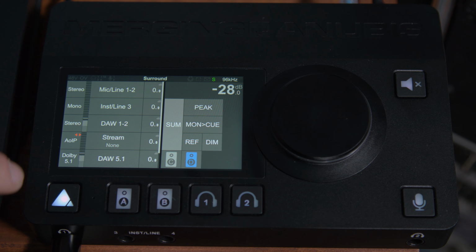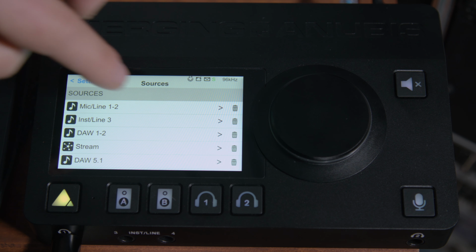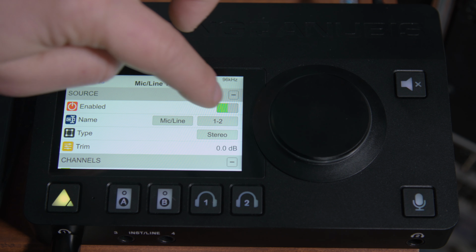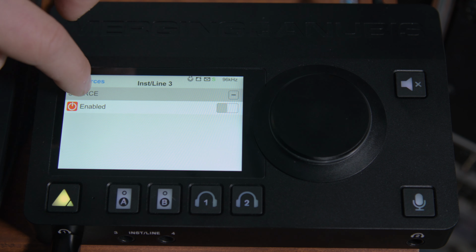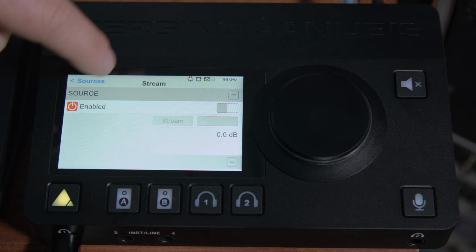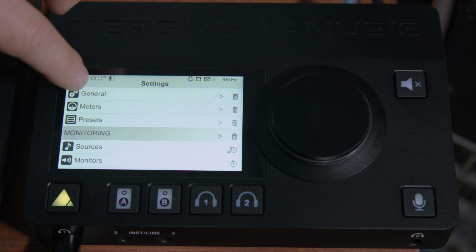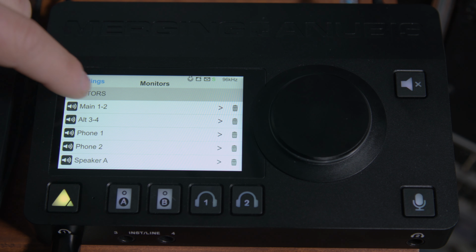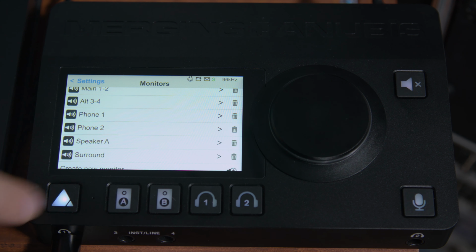If there turns to be too many things on the screen, we can go back into Settings and go to Sources, and we can disable the ones that we're not using. So let's say we're not going to use mic line 1 and 2, we're not going to use 3, we're not going to use this audio stream, we're going to use the stream that we made, and we're going to use video. Okay, so then we can go into monitors and say we're going to use all of these, so we'll just leave all of them there.